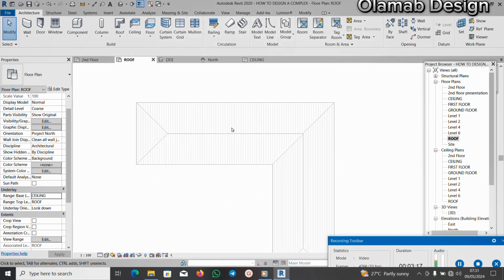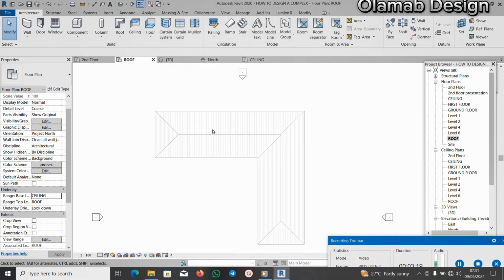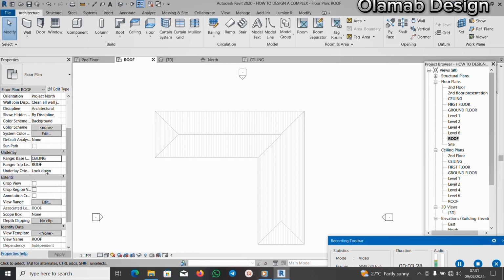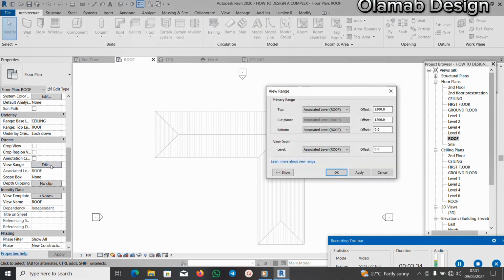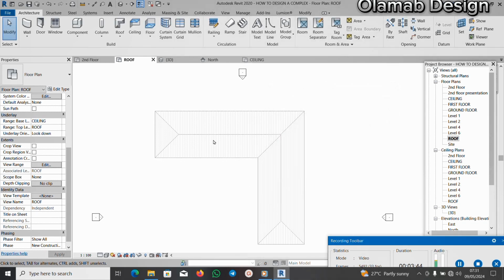In your own case, in case you cannot see this roof in full, all you just need to do is to go to your view range. Someone asked a question on the group some days back. You go to your view range, you click on edit, then you increase this middle offset. Okay, you increase the height. Then you click on apply. But as for me, I can see this particular roof completely here.